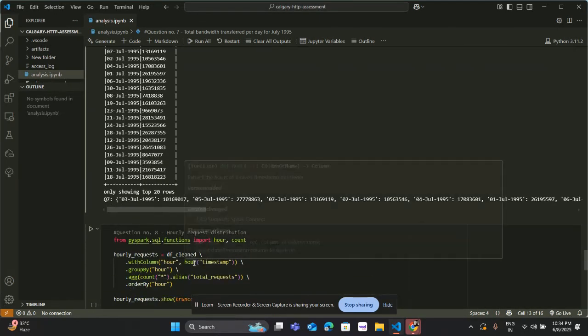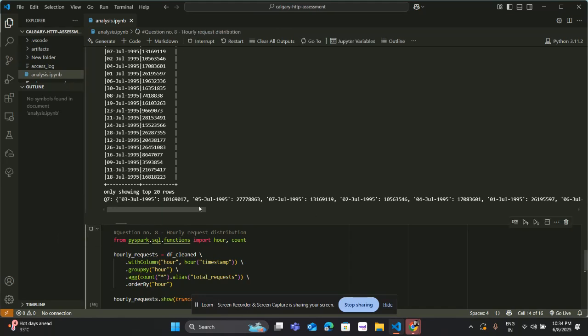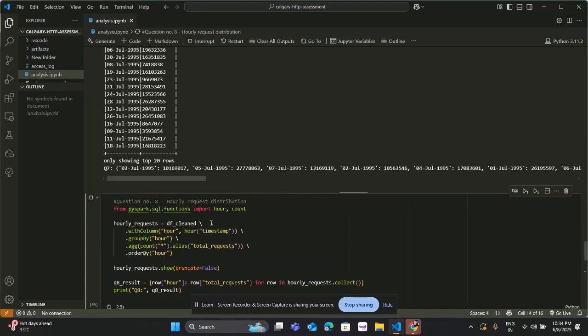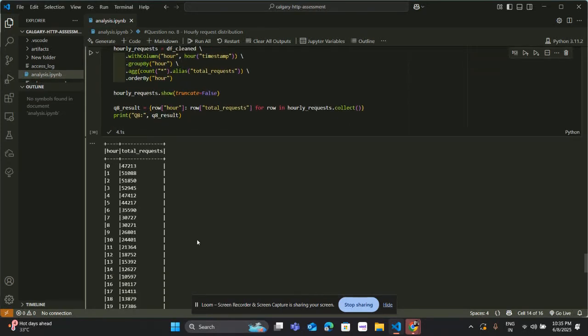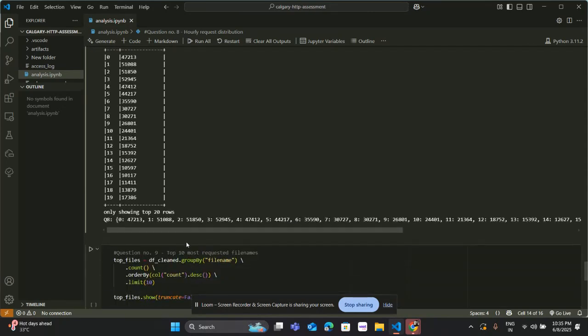The next question was the hourly request distribution. I have extracted the hour from the timestamp, grouped by hour, and counted the total requests. And this is the result.